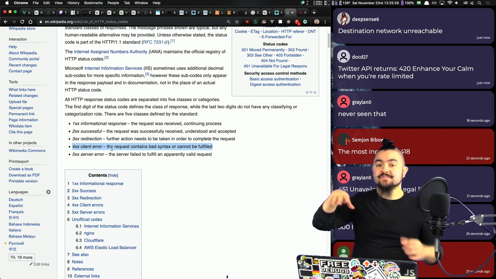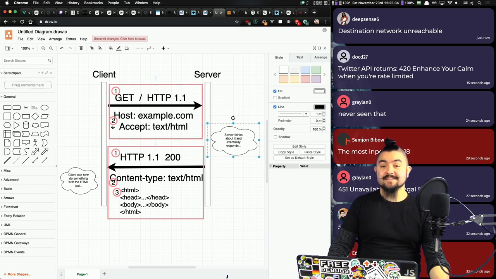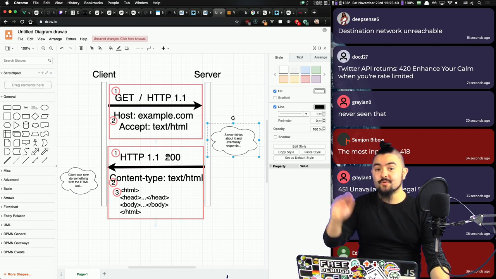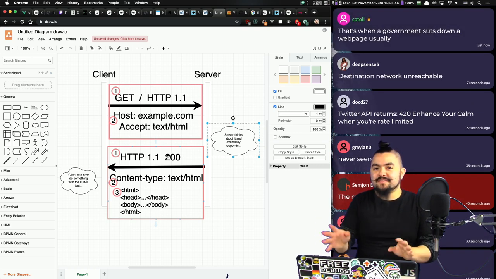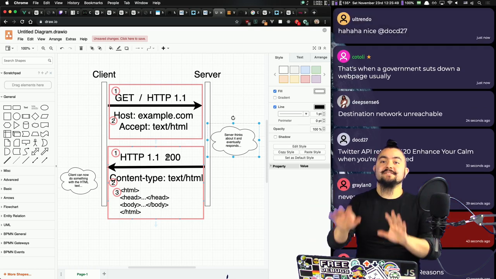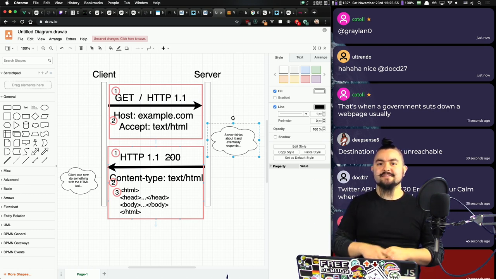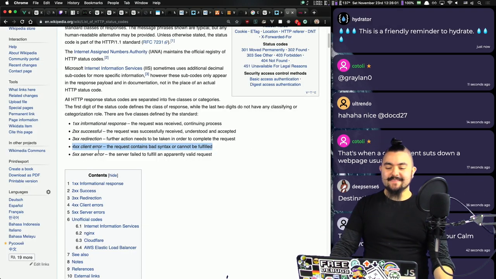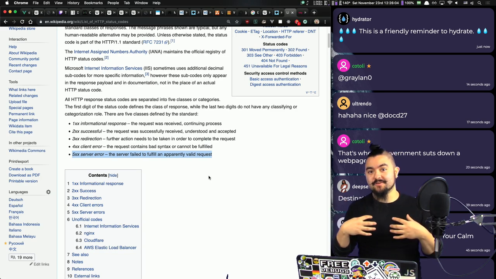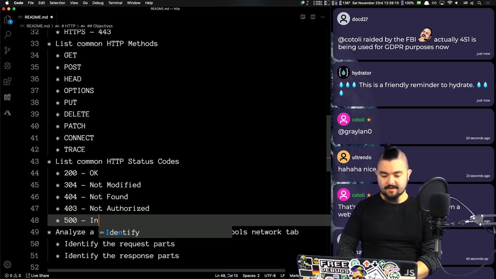400 level errors are typically a client error. That means that in this diagram, the client did something wrong. It specified the wrong path, or it doesn't have access to that resource, but the server is going to respond with a 400 level status code. So 404 is not found. That means client, you did something wrong. You tried to request something that's not there. 403, unauthorized. Client, you did something wrong. 401 is also unauthorized. Client, you're the problem. So 400 level is typically the client did something wrong. And then 500 level is if the server did something wrong. So typically just a generic 500 status code is server error or internal server error.